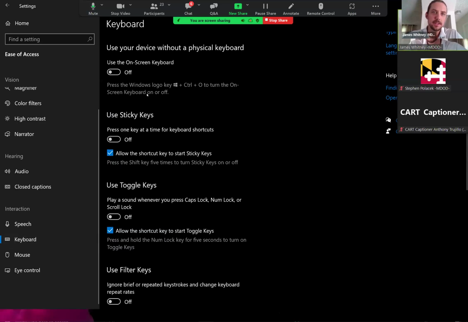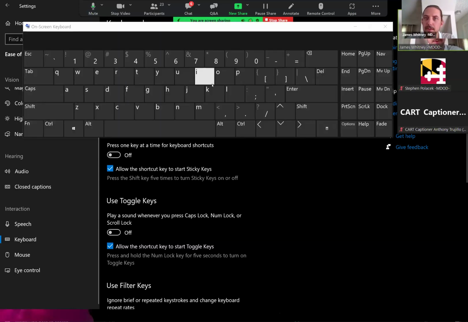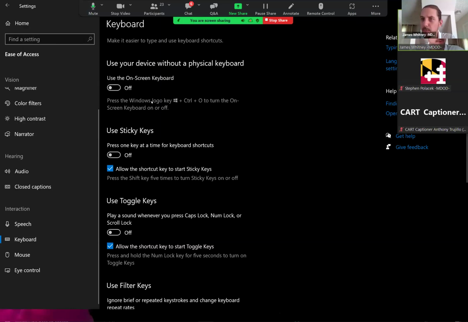And then keyboard settings, I can turn on my on-screen keyboard, which is just exactly that. It's an on-screen keyboard. So if I'm using eye gaze technology, or if I'm using a wearable mouse or something like that, very likely I might want to use an on-screen keyboard. And there's also sticky keys.